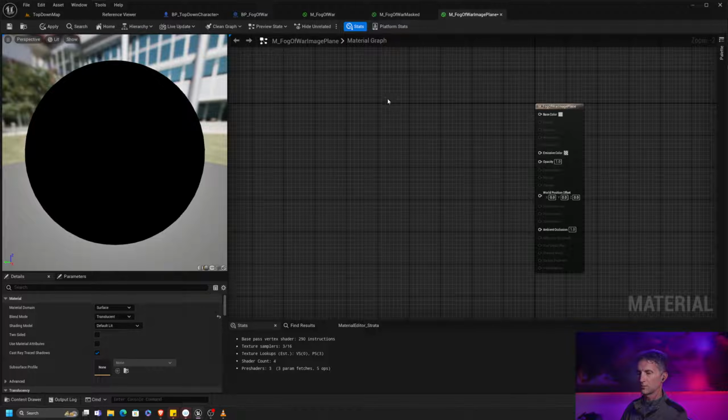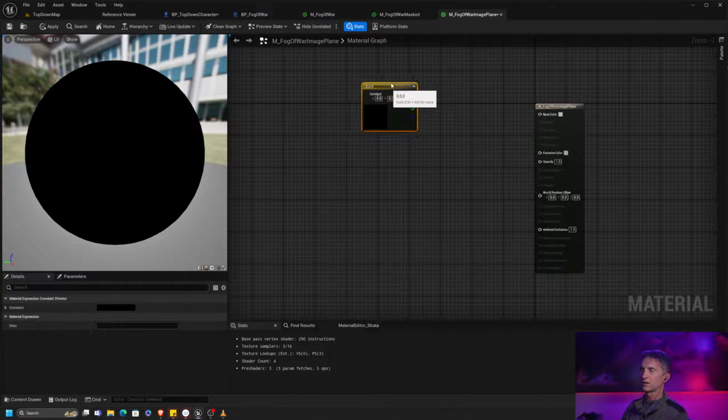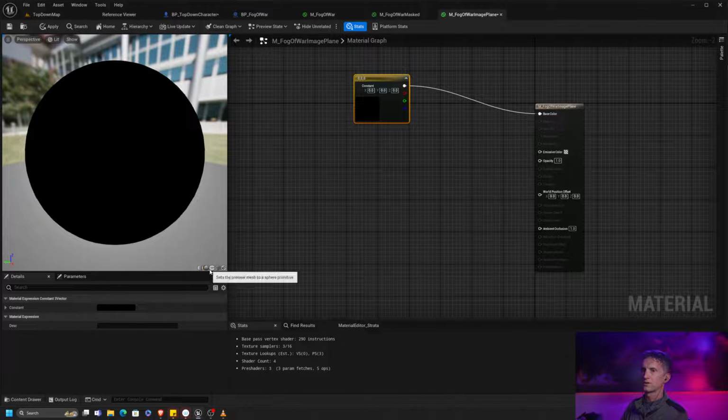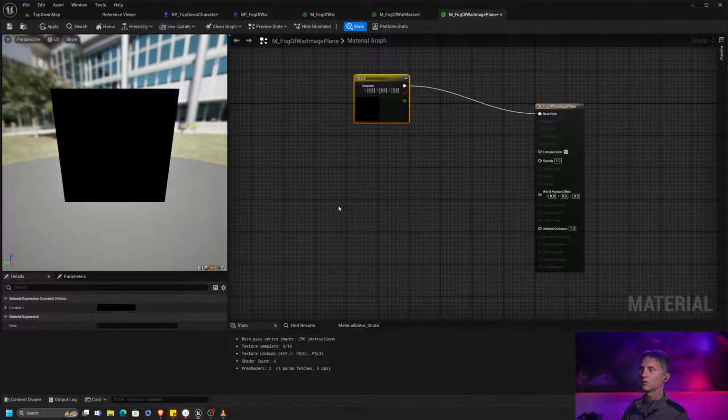And then as far as what the opacity is going to be set by, well, let's just do this. We'll hold 3 and left click. That's going to give us a vector 3. Feed that into our base color. I'm going to change this to a square so I can see what I'm working with.